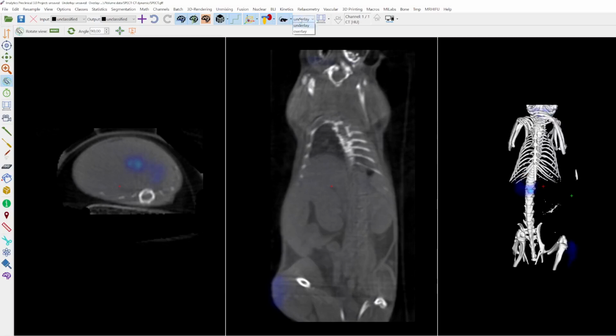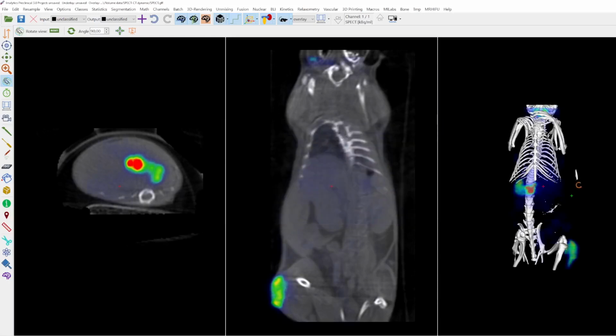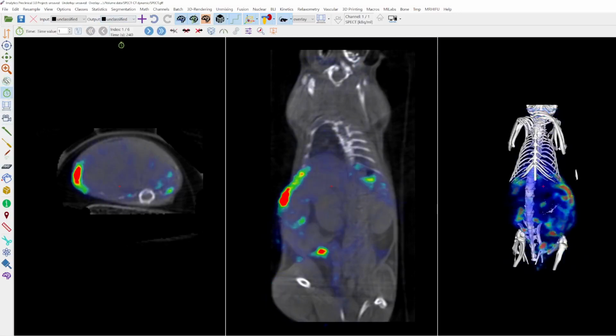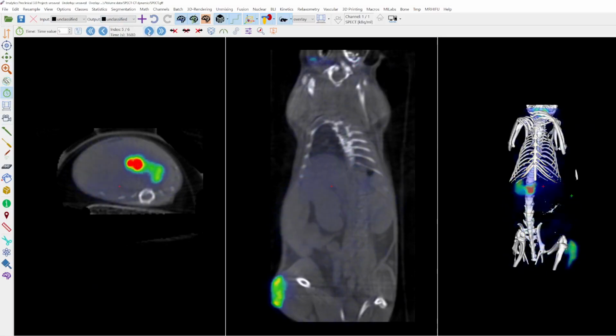I will adjust the windowing of the overlay, therefore I select overlay as selected layer. Then I go to this windowing button, and I will change the maximum value to approximately 3000. So now you see the signal, it's very nice. And this is the last time point. You can see it here. You also see when the time points were acquired, so 240 seconds, 480, and so on.